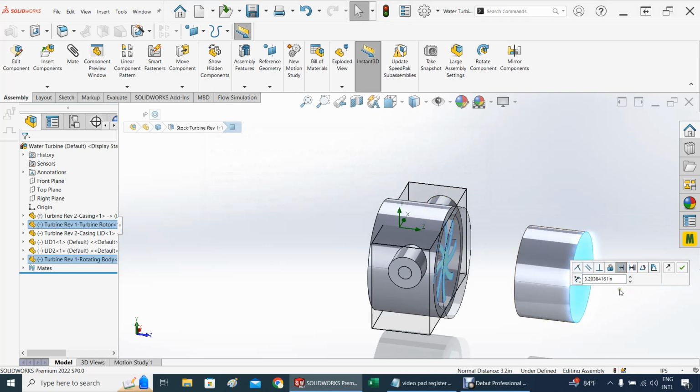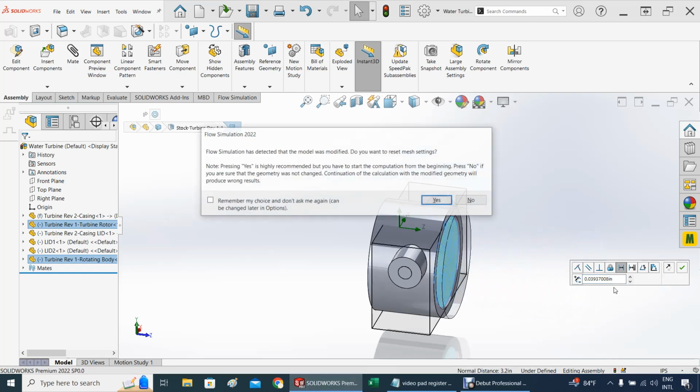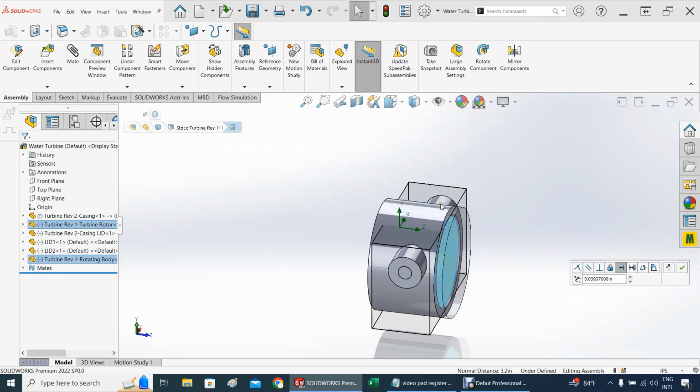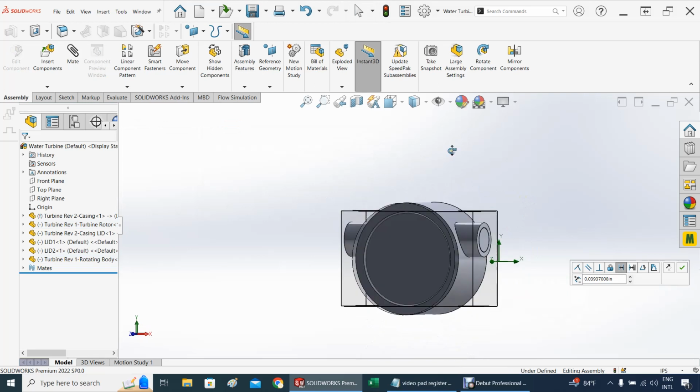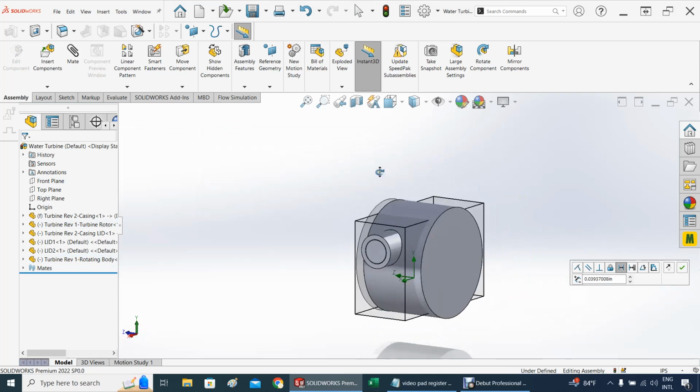What should that be? 1 millimeter. Let's see if I can get that right. 1 millimeter. There we go. Let's say yes. And there we go. So, look good.